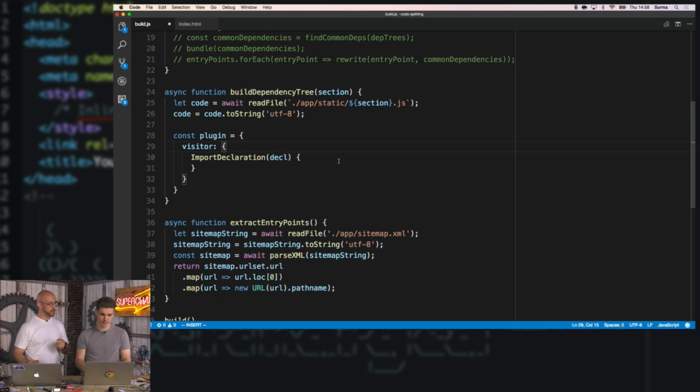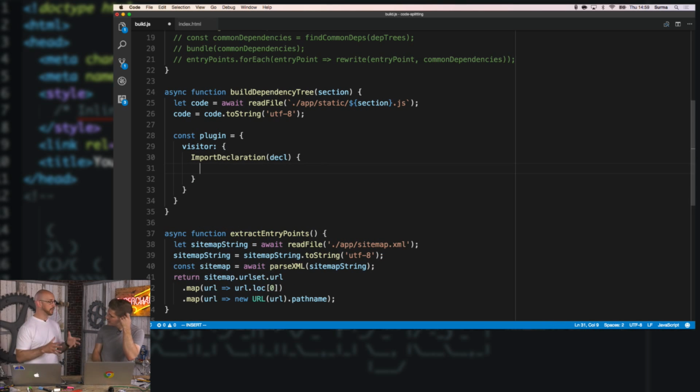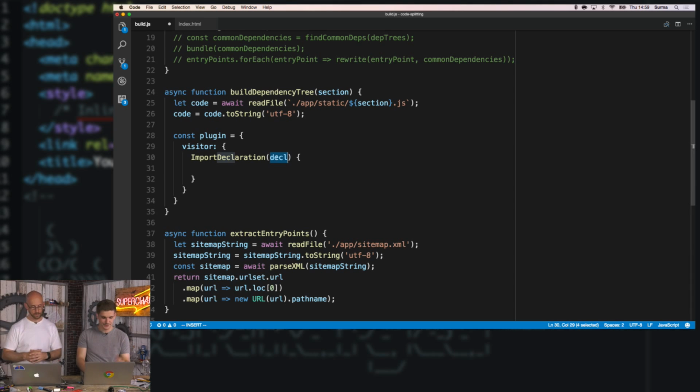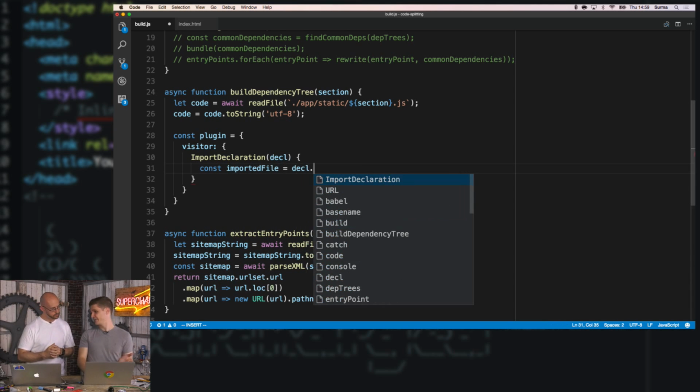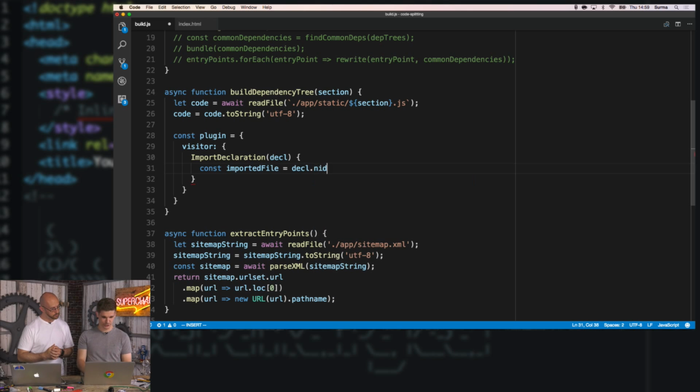We only care about import declarations. If you look, there's documentation on how to create these plugins, right? I recommend the handbook, and we are going to have a link in the description, where you learn how to write plugins. So there you go. We're in the middle of going, whenever we see an import declaration, we want to do something with that. Which, in this case, is to build a dependency tree. So we get the declaration as a parameter. OK. And what we really care about is the imported file, which, I have to admit, I just memorized, is declaration.node.source.value. Sure.